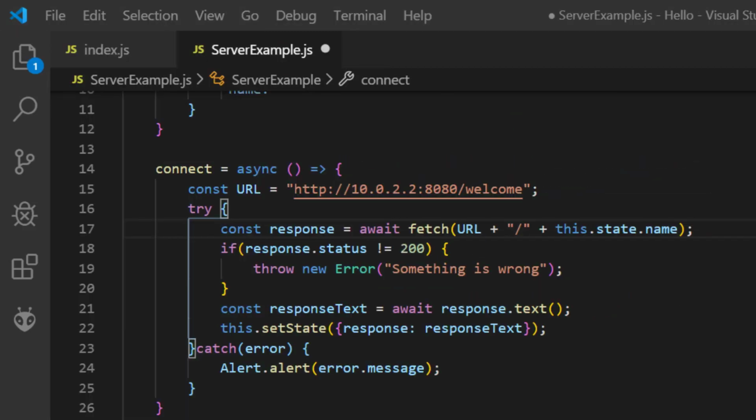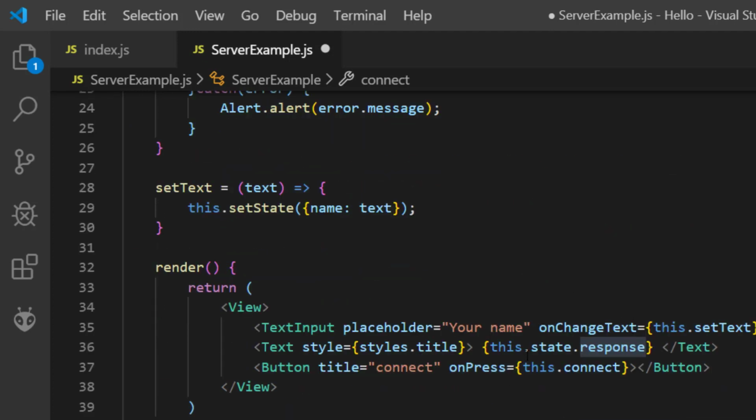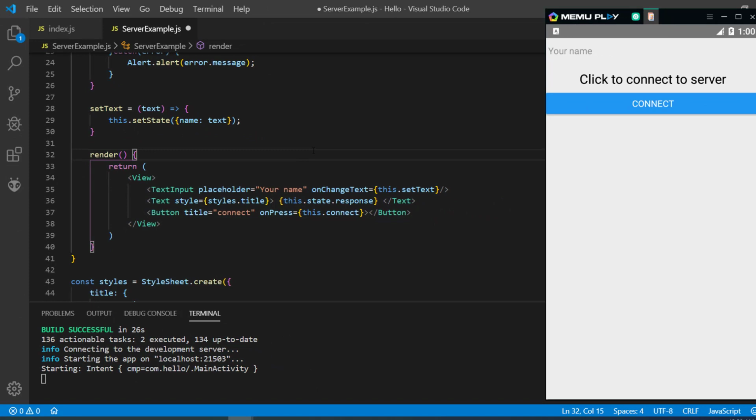If this text is returned to the client, the mobile part, it will be set from this code to the state variable, namely response here. And this state variable, of course, is linked to the text here. So the output will be welcome with the name that we just submitted to the server. So let's save this code and see the result.